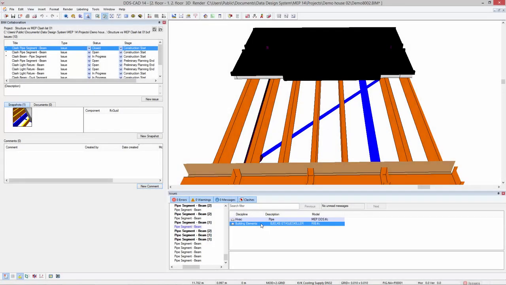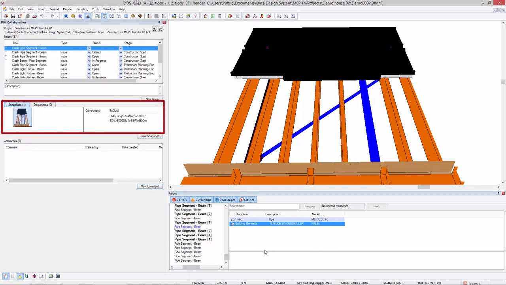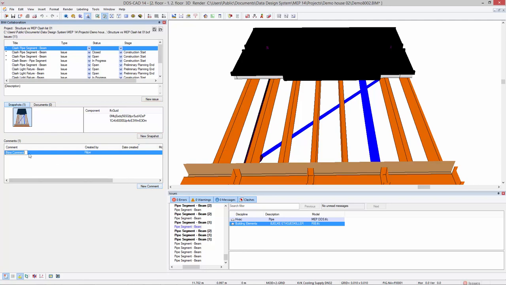BCF issues can also be generated from the integrated clash detection in DDS-CAD 14. With a right mouse click, an issue is generated and automatically includes a description and the GUIDs of the clashing elements. For further clarification, comments or instructions can be added.